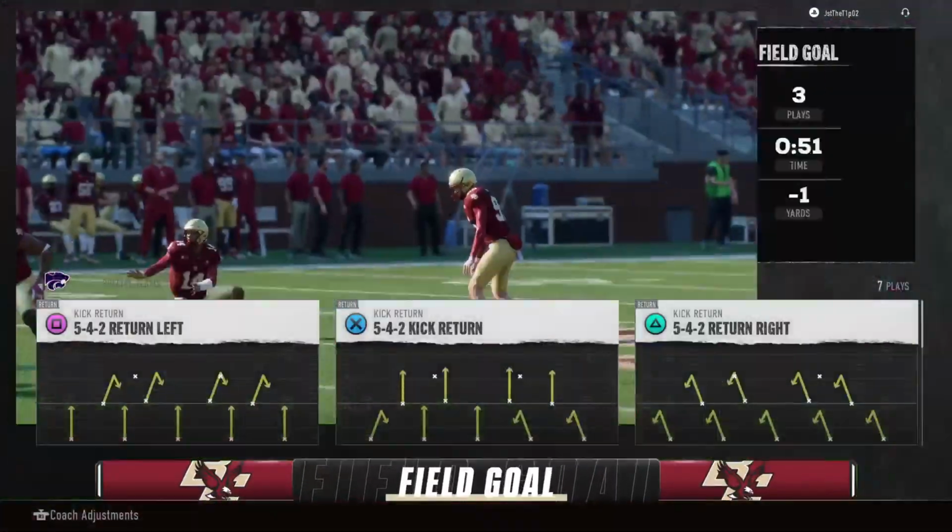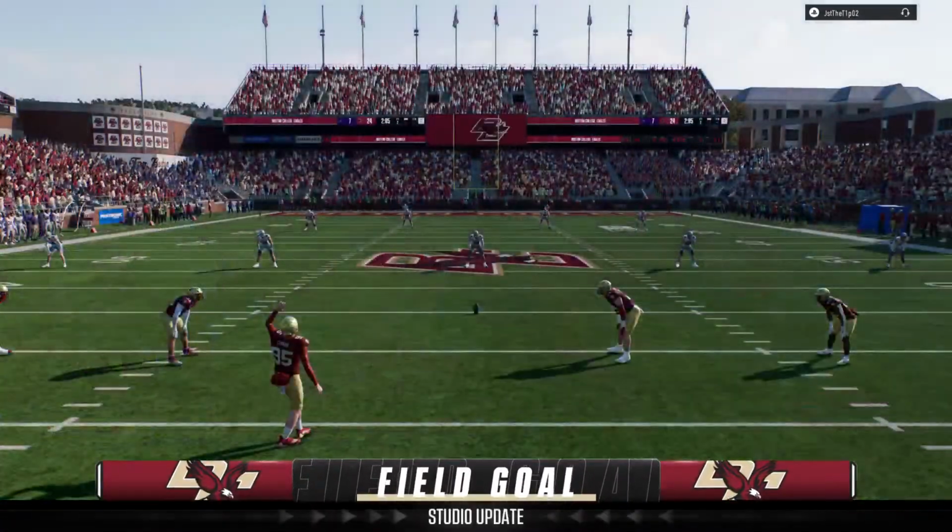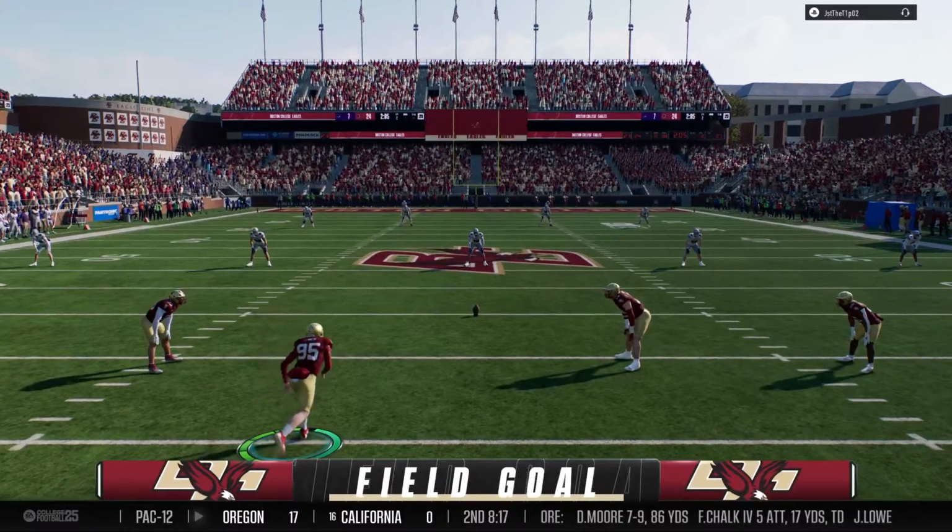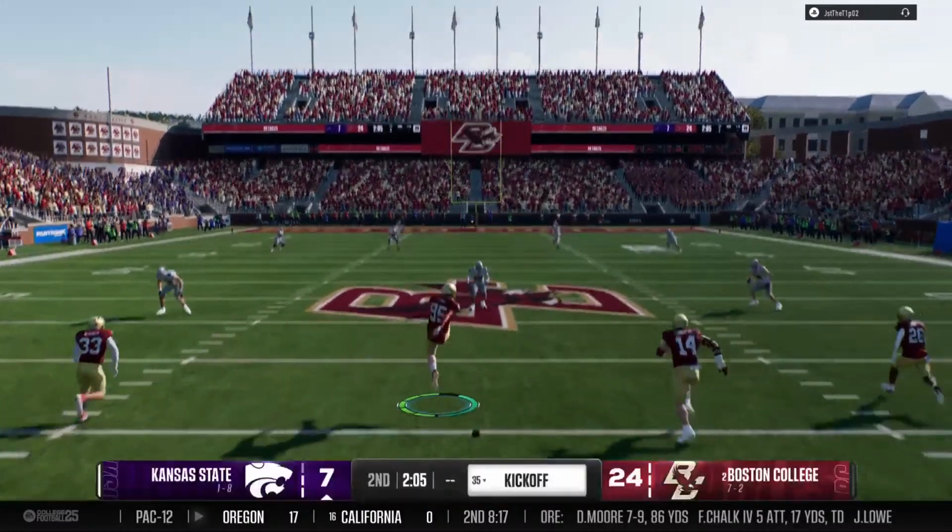From 55 yards out, and he's got it. Never a doubt. Let's go to the studio now and check in with Kevin Connors. Kevin, what do you got?